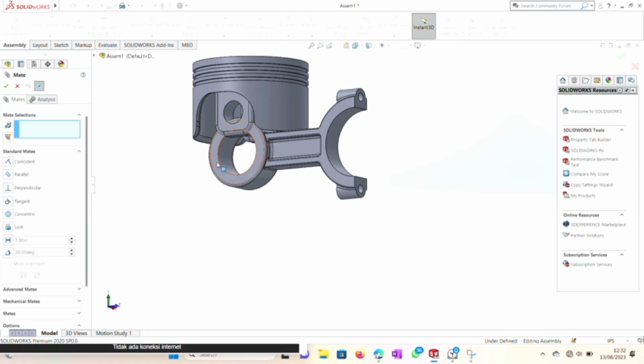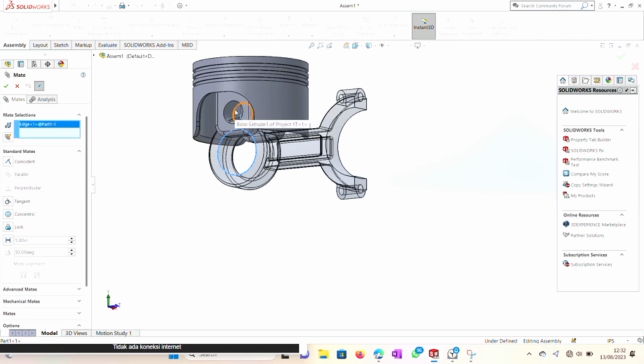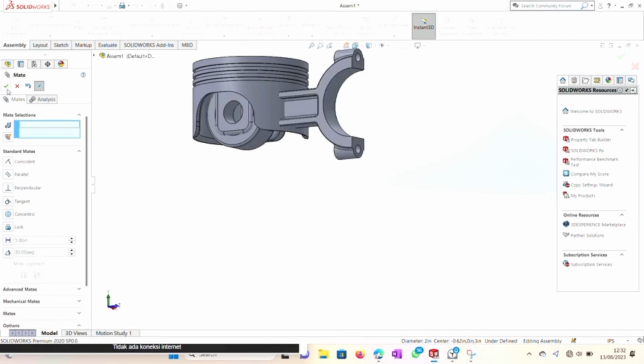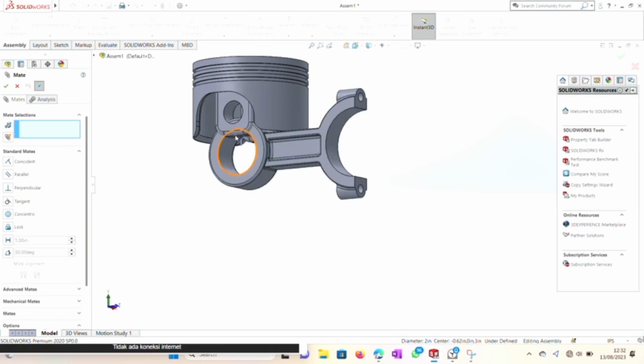Click this hole and click this circle and this circle. Make it concentric. We got this, and then what are we going to do?